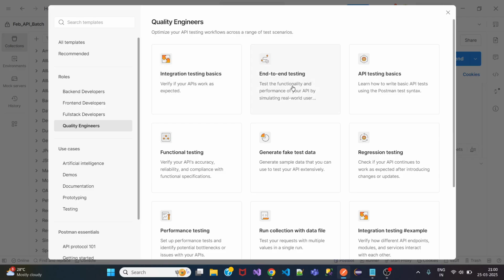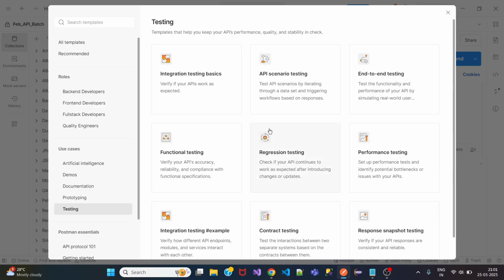Here you have templates: end-to-end testing, API testing basics, regression testing, functional testing. Do not select performance testing, it is not required. I don't suggest this. There are integration templates and lots of things here. Pull these templates into your collection and see how exactly they have been created and how the flow has been created. Then you can go to the testing section. Here also you will find end-to-end testing, API scenario testing, integration testing basics, integration testing example, contract test. Don't go for contract testing, because contract testing is mostly done by developers, so we need not worry about it. Response snapshot testing.